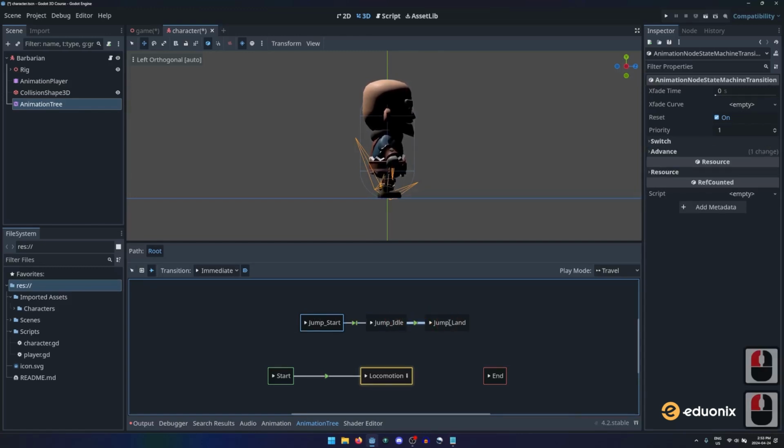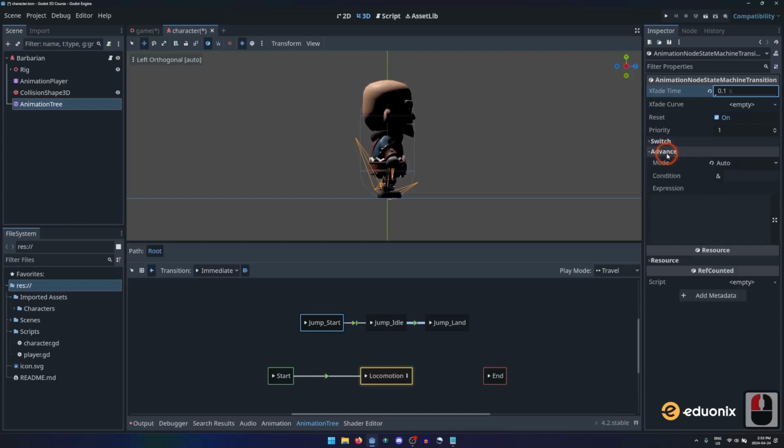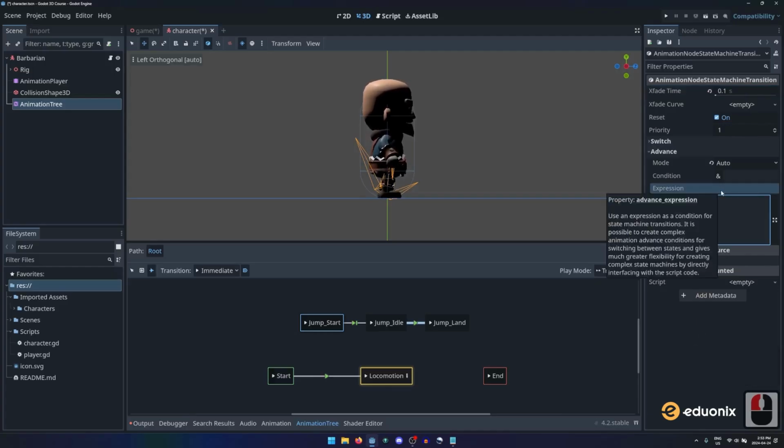Adding the transition from jump idle to jump land, we want this transition to happen immediately when the character touches the ground, meaning we won't know exactly what frame jump idle is in when this happens. To avoid awkward twitching, we can crossfade the 2 animations together for a brief window, like 1/10 of a second, just long enough for the change to not be immediate. As for when the switch happens, we want it to be immediate, but under a specific condition, when the character touches the ground. Expanding the advanced section, we can write any condition or combination of conditions we want in the expression text area to control when this transition will happen.